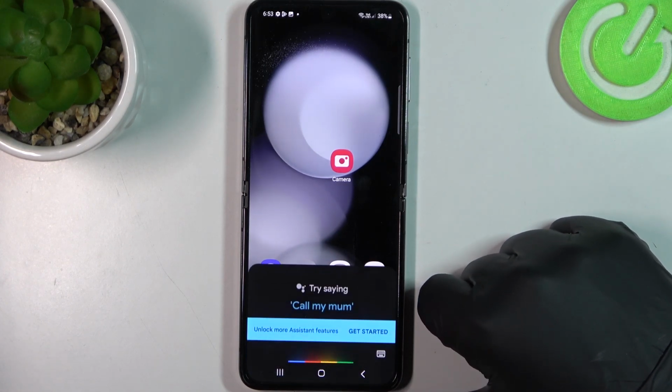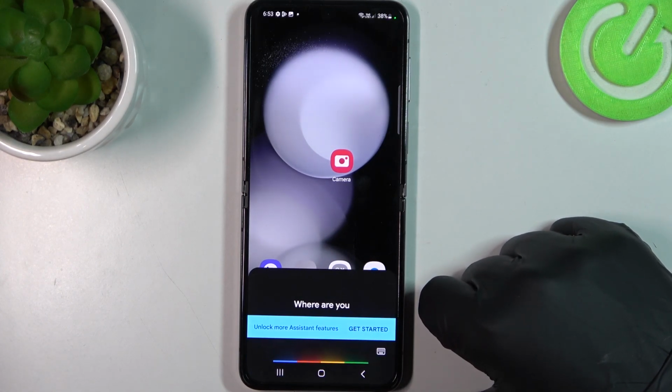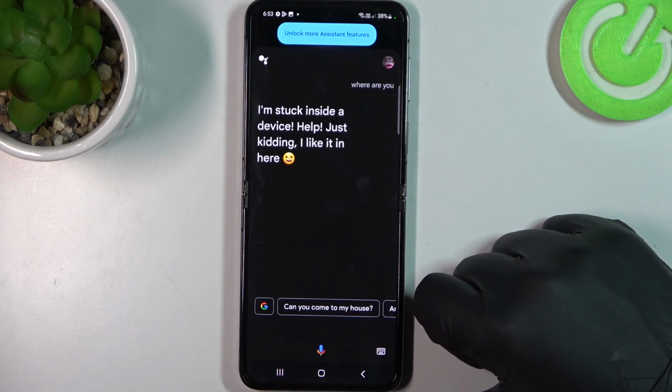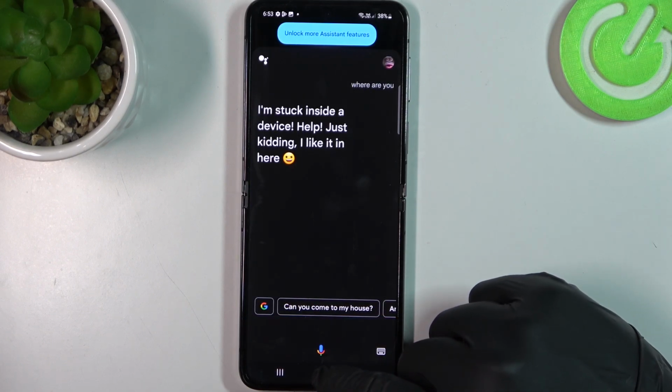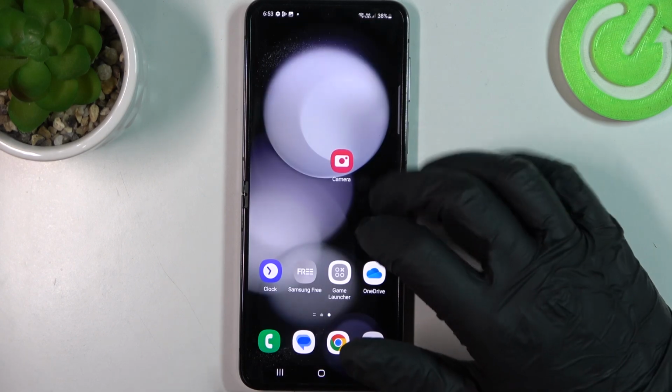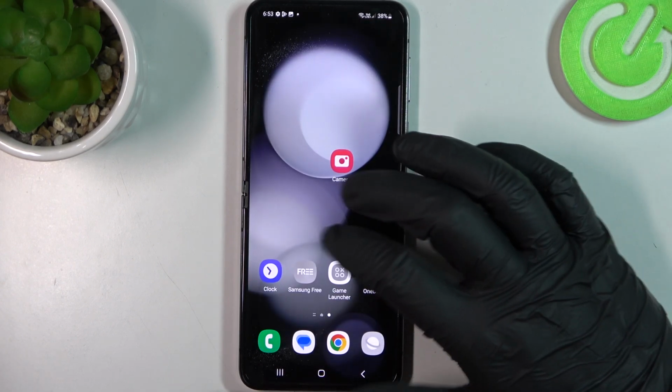Hey Google, where are you? I'm stuck inside a device. Help. Just kidding. I like it in here. And your phone will make a sound that will be easy to find it.